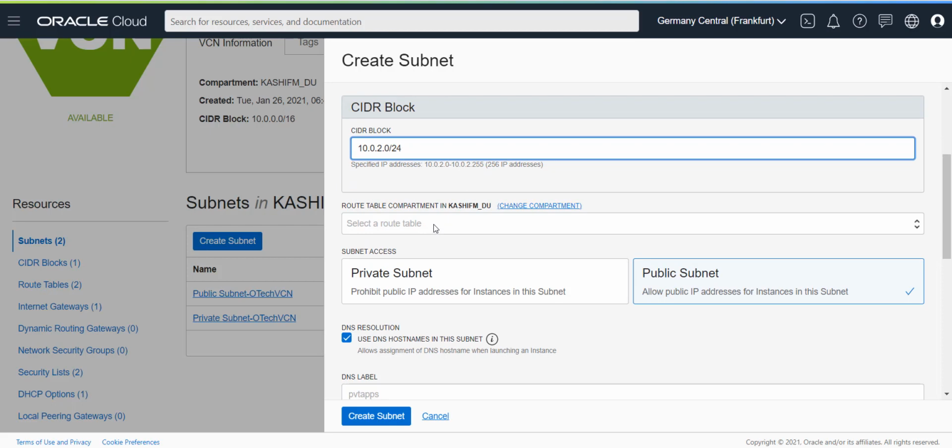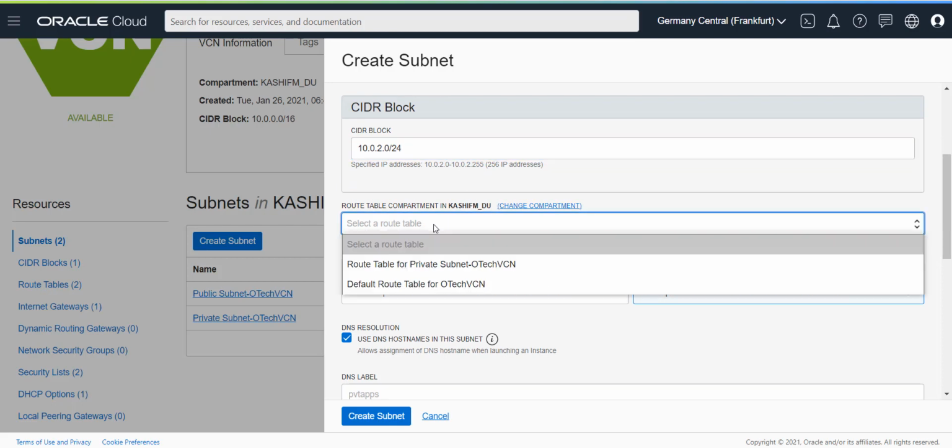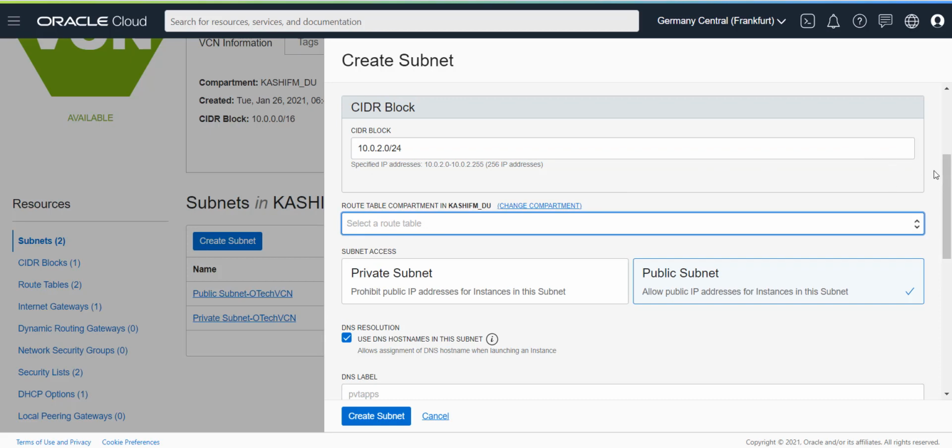Now it's the route table. There are default route tables already created.